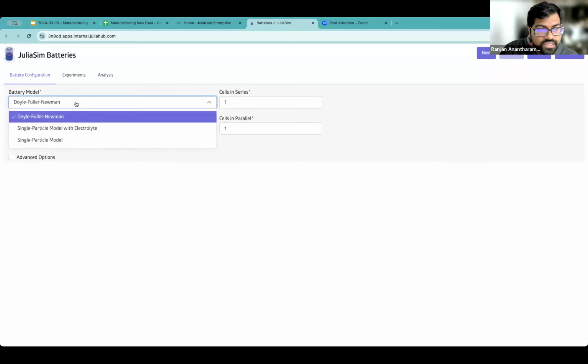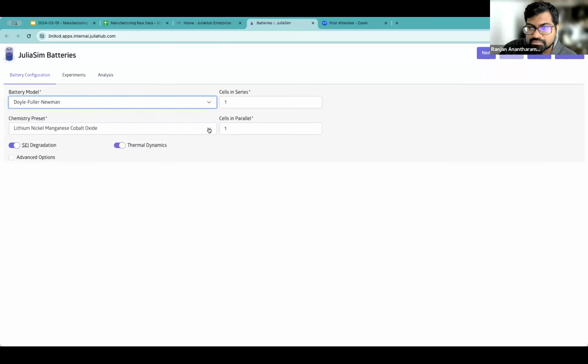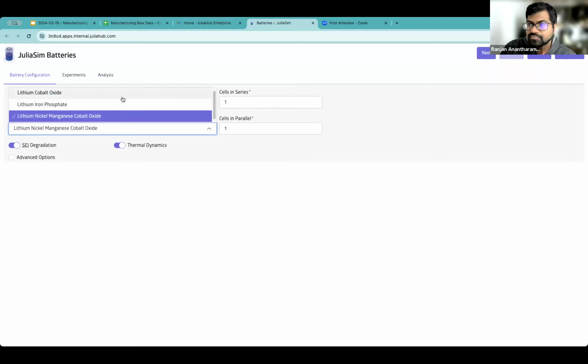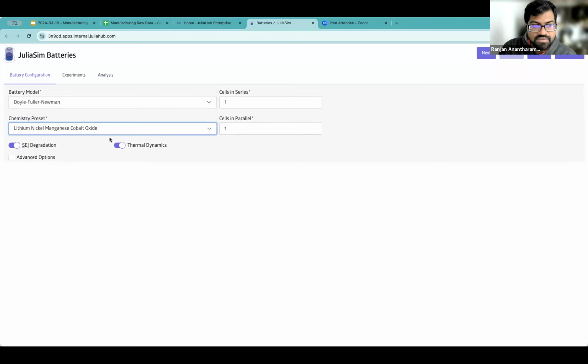The first thing you can do is choose a model, and we're choosing the very popular standard DFN model, the Doyle-Fuller-Newman model. Once you do that, you can choose a chemistry preset. We have three chemistry presets as of now: LCO, LFP, and NMC. For this demo, we are choosing NMC. The software comes with an SEI capacity fade degradation model built in, as well as a simple thermal model.